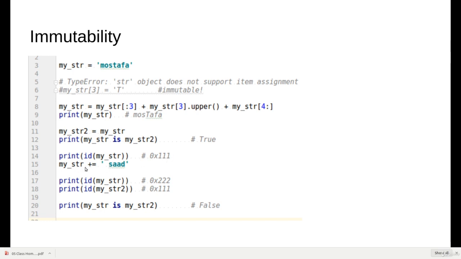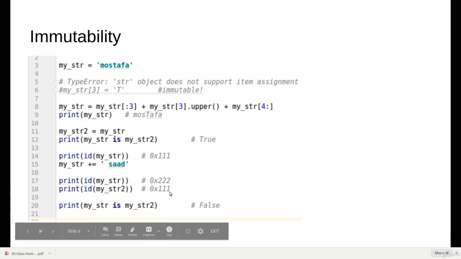When you plus equal something over it, some guys think that the content of this string was just extended with that. This isn't true. The truth is a new string in memory will have the most and sad added to it, and then mystr will be bound to it. If you try to print the ID of mystr, it will now be 2 to 2. Okay, this is a bit counterintuitive. Not counterintuitive, but sometimes guys don't have it in mind.